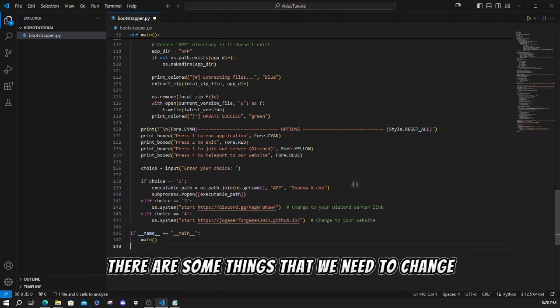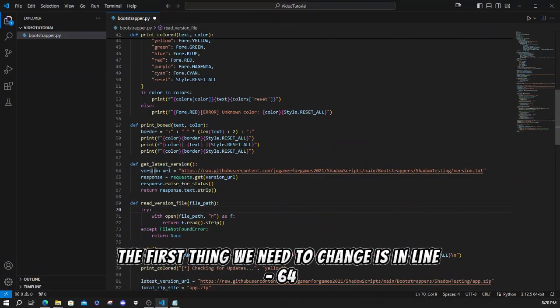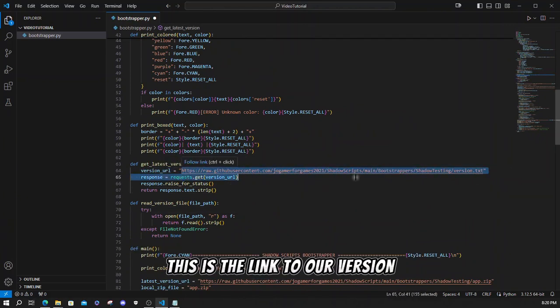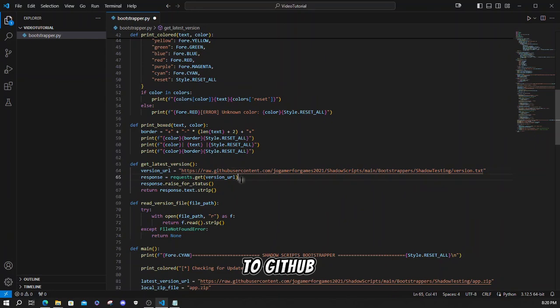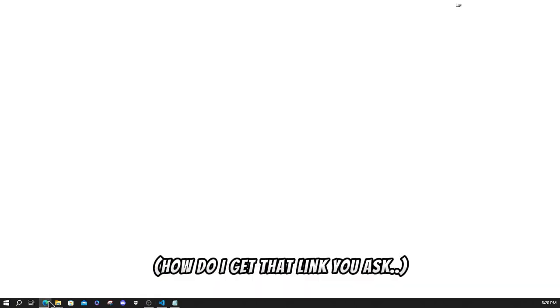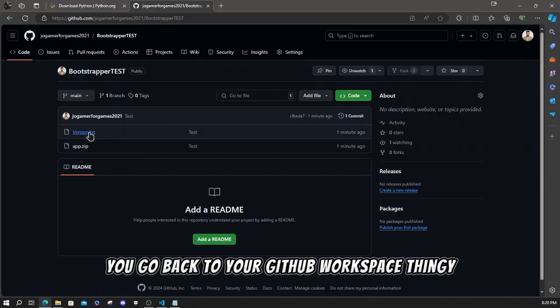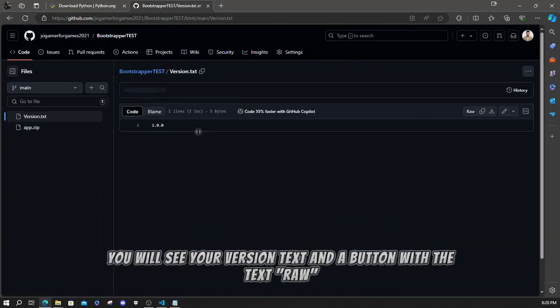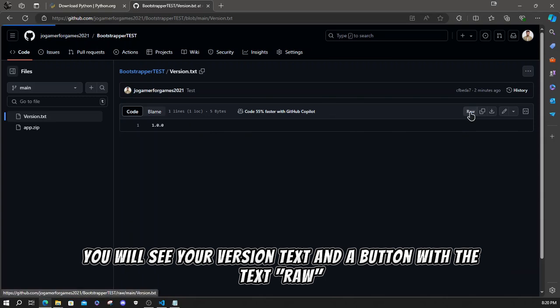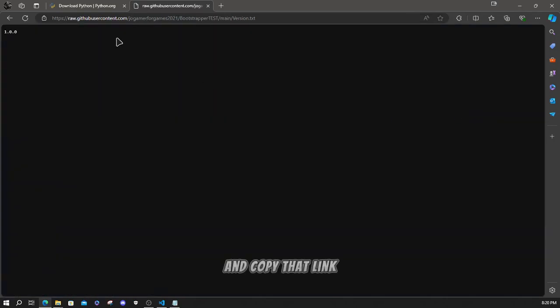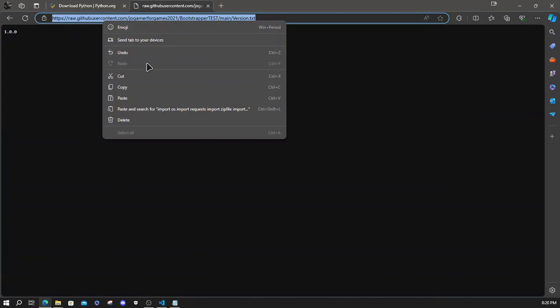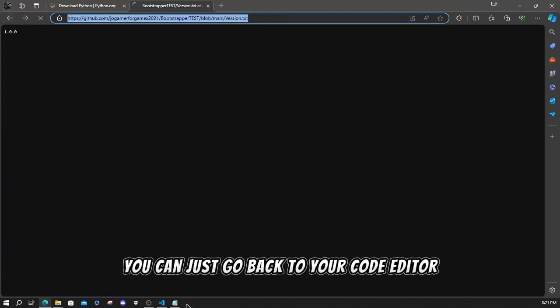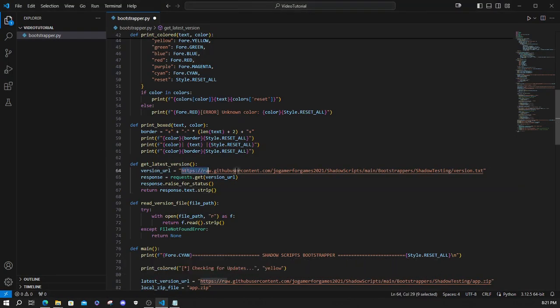There are some things that we need to change. The first thing we need to change is in line 64. This is the link to our version text file that we uploaded to GitHub. How do I get that link, you ask? You go back to your GitHub workspace, you go to the version text, and after it loads, you will see your version text and a button saying raw. Press it and you copy that link. After you copy it, you can just go back to your code editor and paste it right here.